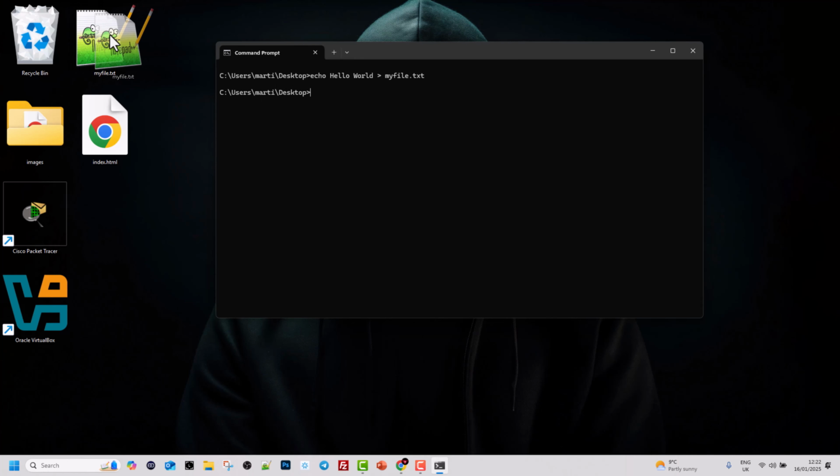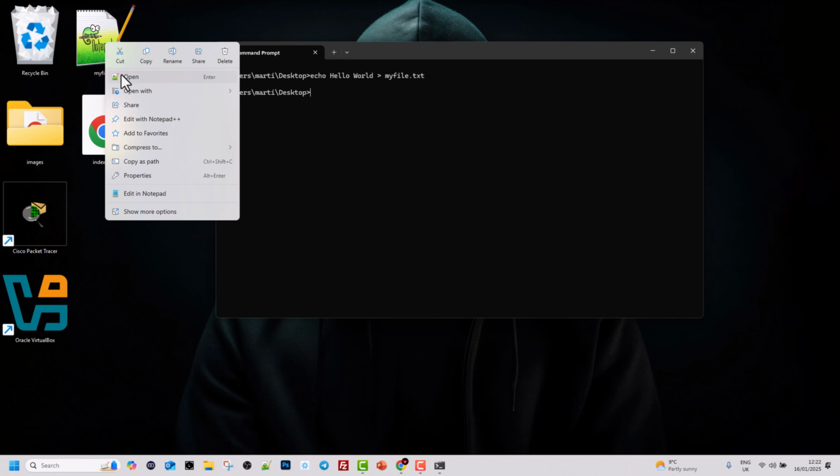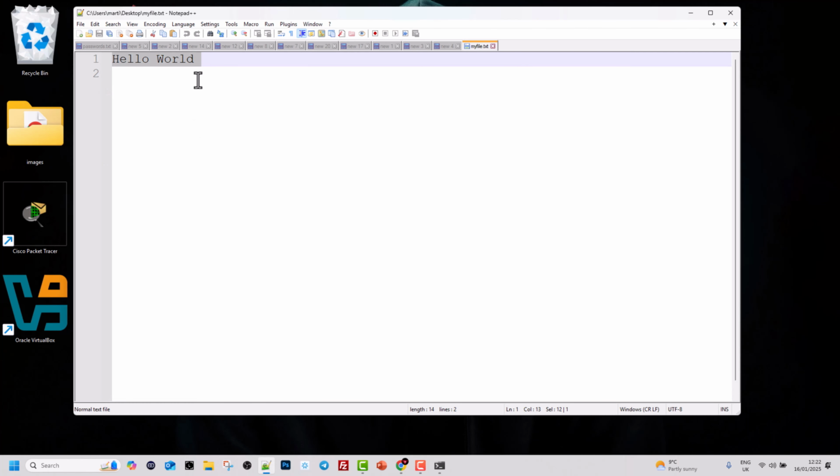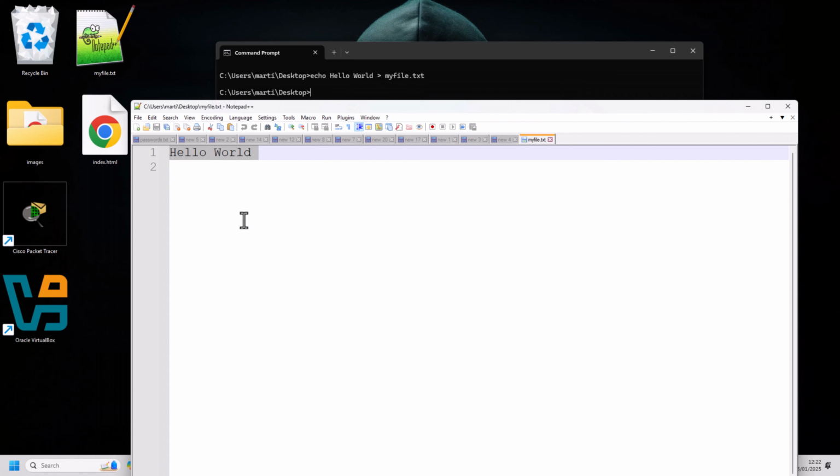To check if we have written to this file, we can right click on this file and open it in our text editor. As I am using Notepad++ as my default text editor, I will open it in Notepad++. Click on open and you can see we have written to this file. And every time you use this command echo to write to the file, it will overwrite everything else that you have already written to this file.